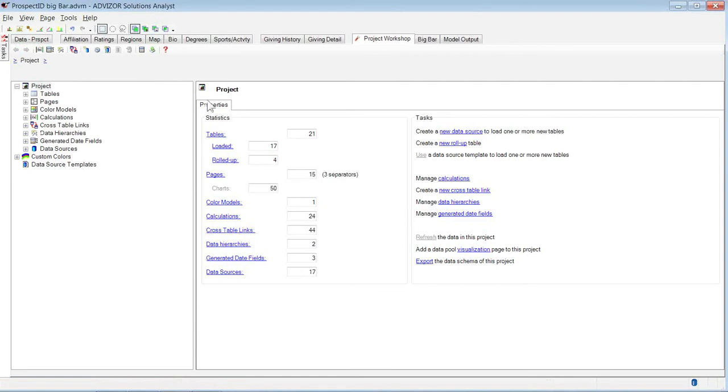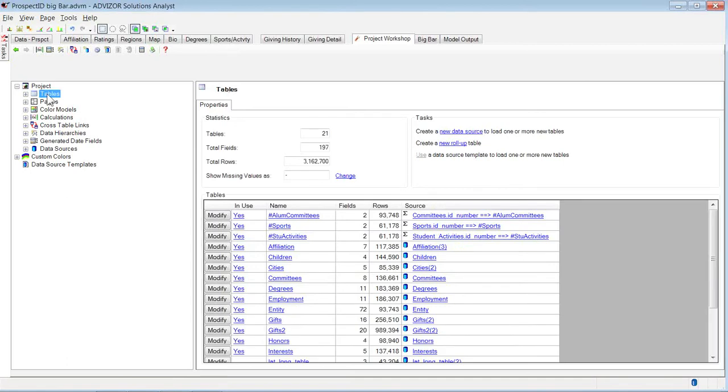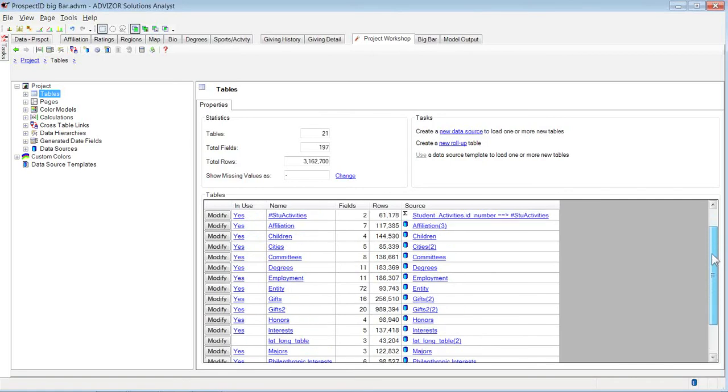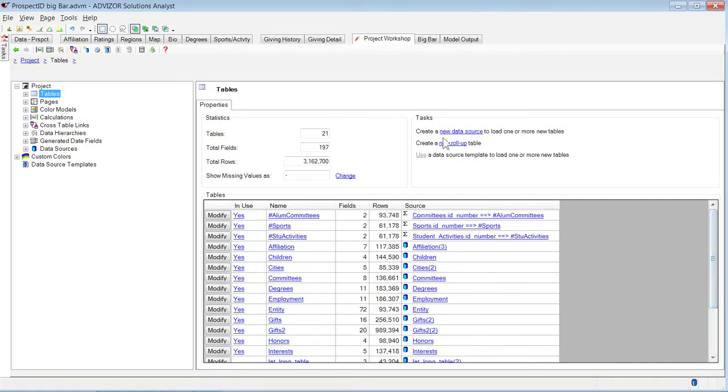But this details my project. I've got 21 tables, 17 were loaded, 4 were rolled up, 15 pages, 1 color model, 24 calculations, cross-table links, data. So all this stuff is here. So if I want to look at the tables, I click Tables, and here they all are. And I can see if they're in use or not. If they're not in use, I probably want to go to my data source and edit them out so they're not loaded again. I can click on an individual table.